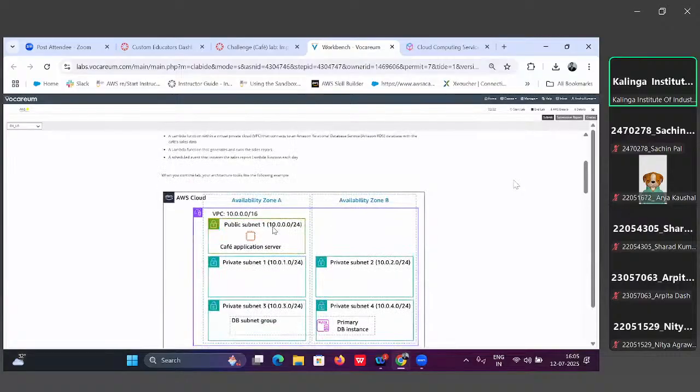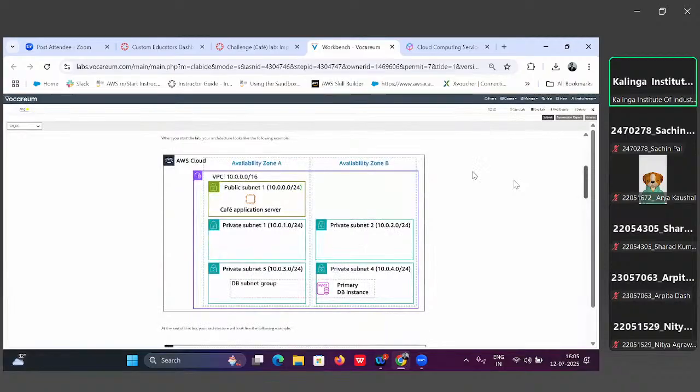So in this architecture, you see there will be an AWS cloud and there will be two zones. You can see here, this is zone A and this one is zone B. Under this we will have the VPC, with the IP of 10.0.0.0/16. Private and public subnets have been created. There are three subnets under zone A, and in zone B we have two subnets, private subnet 2 and private subnet 4. And 1 and 3 are in zone A.